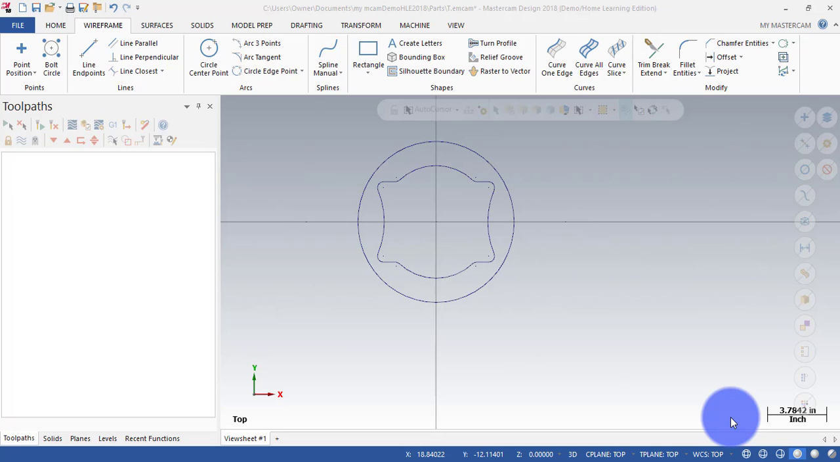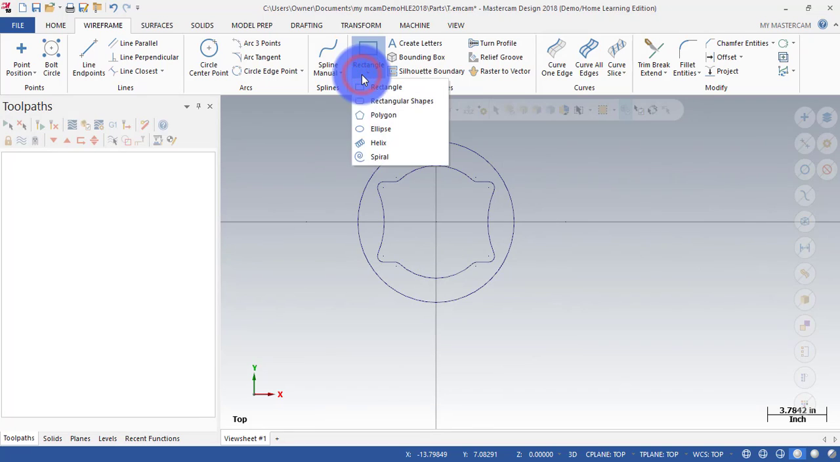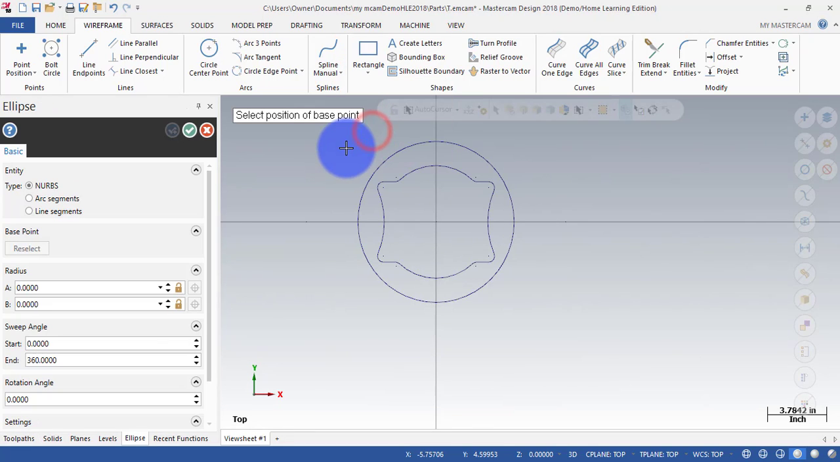In this tutorial, we'll be continuing working with the wireframe, creating this figure over here. This will be part 2 of it. Now, jumping right in, we're going to go to rectangle here, open the branch, and press on ellipse. We're going to be selecting the origin.